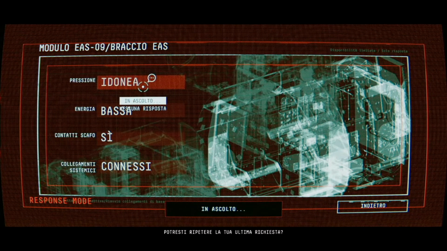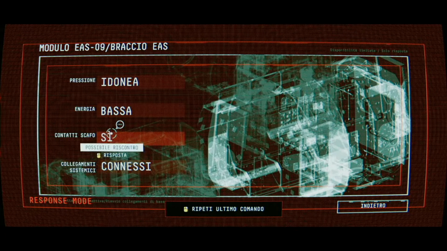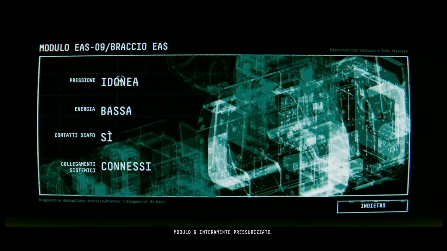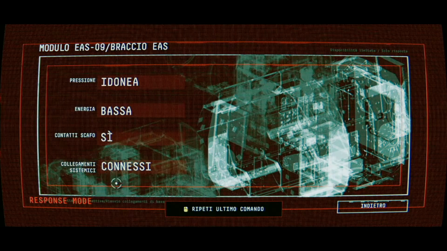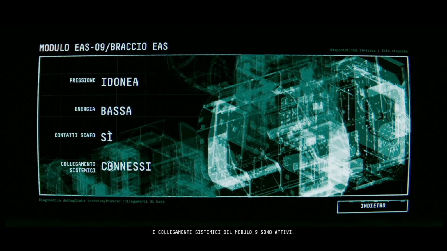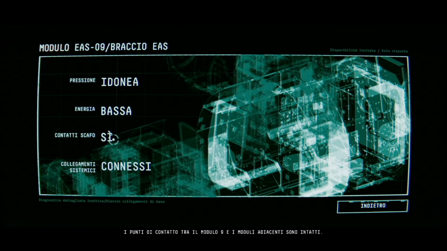Please repeat your previous request. I need diagnostics on the adjacent modules. I don't know if it's safe to open these doors. Module 9 is fully pressurized. Okay, that's good. Are the adjacent contact points from 9 intact? System links in Module 9 are online. That's not important right now. Module 9 hull contact points to adjacent modules read true. Good, we're still connected.